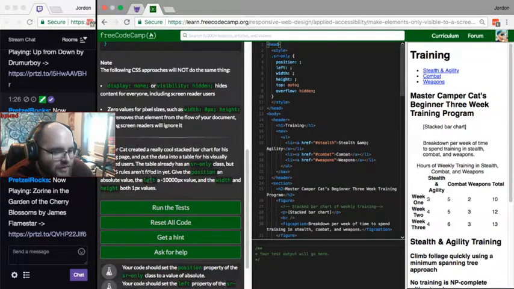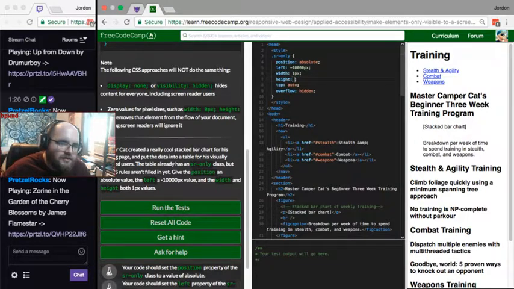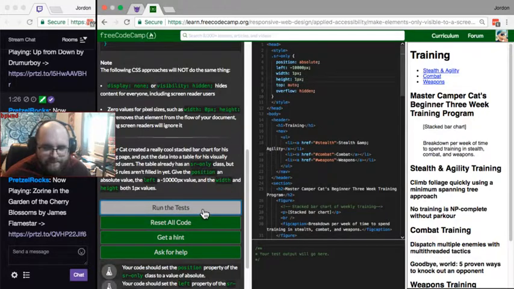Camper Cat created a really cool stacked bar chart for his training page and put the data into a table for his visually impaired users. The table already has an sr-only class, but the CSS rule isn't filled in yet. Give the position an absolute value. Absolute, left of a whole bunch of pixels. Boom.